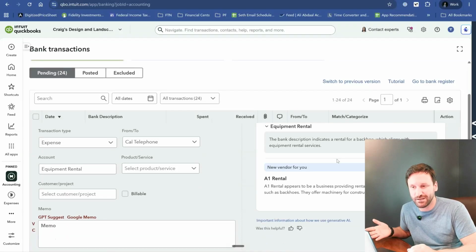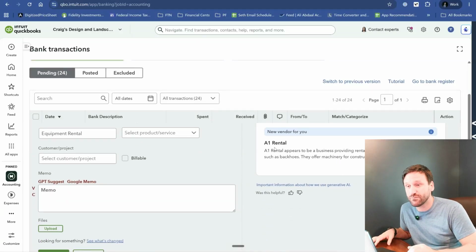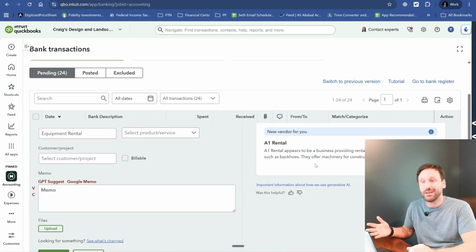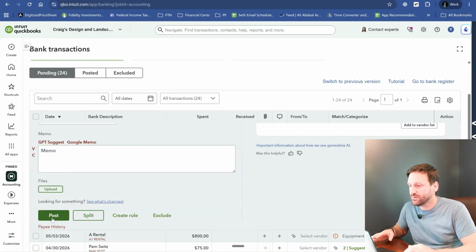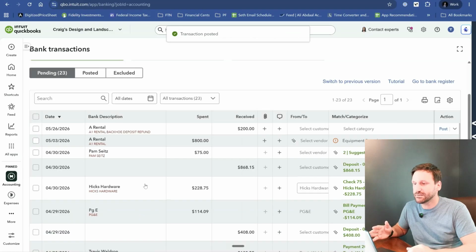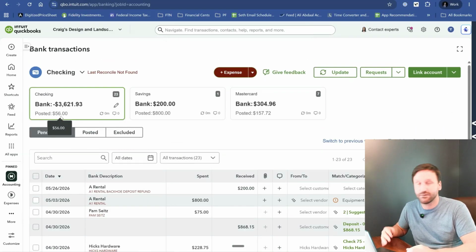We're just using our best guess. And it is saying that, hey, by the way, this would be a new vendor for you if you did want to set up A1 rental as a vendor. So let's say all this is correct. We're going to just click post. And now that transaction is included in our posted transactions. Here you can see where the posted transactions went down to $56.